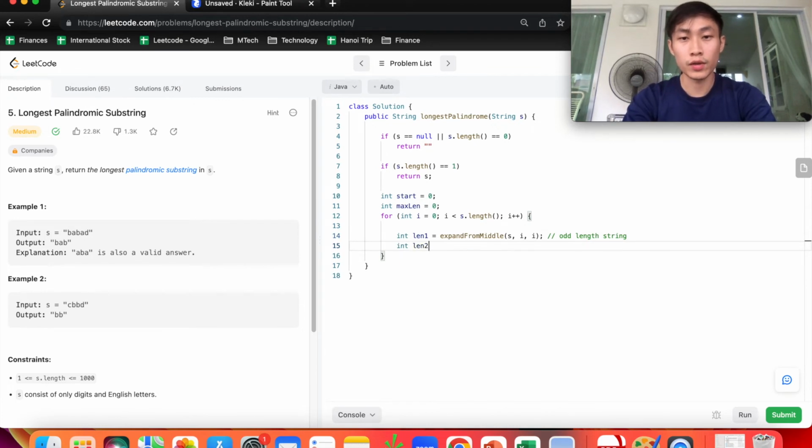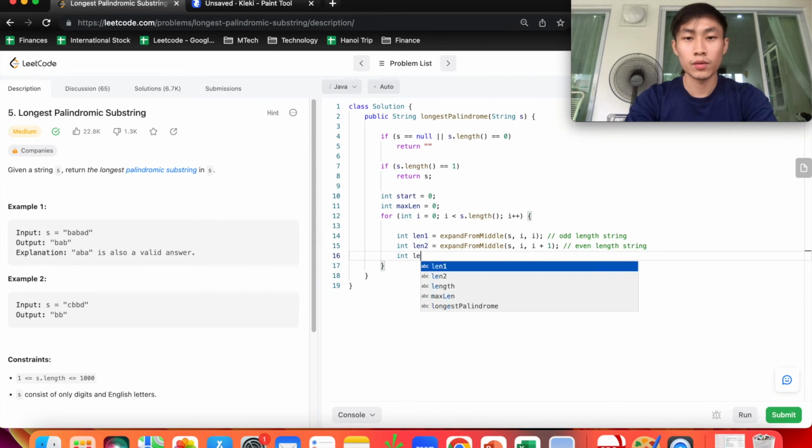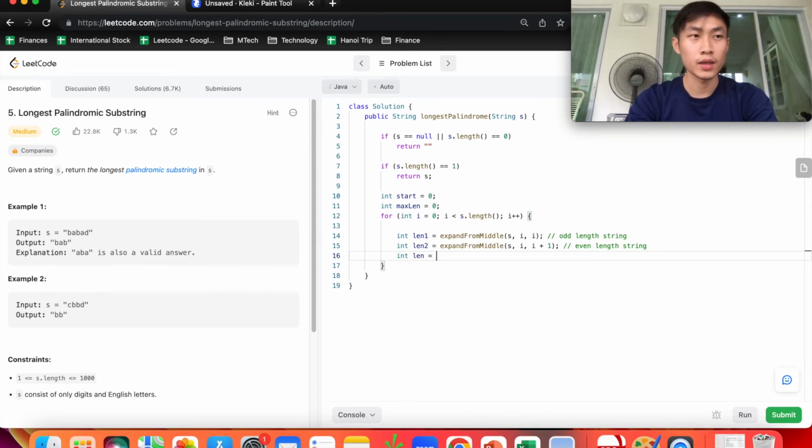And we also have a length 2, and we'll do expand from the middle given the input string S, and for the left pointer we set the anchor point index as I. For the right one we can set it as I plus 1. This is for handling the even length string. Okay, and now the length we can get is equal to the Math.max of length 1 or length 2.